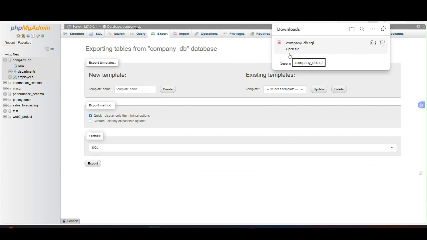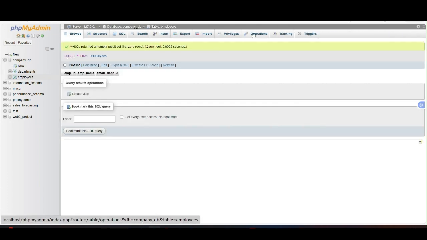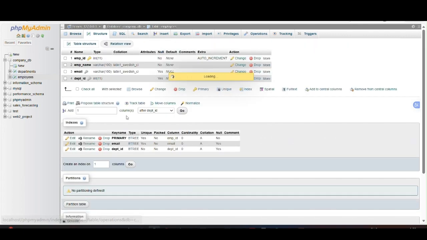I created 2 different user accounts. The first one is the admin user. This account is granted full privileges, which means it has complete control over the database.